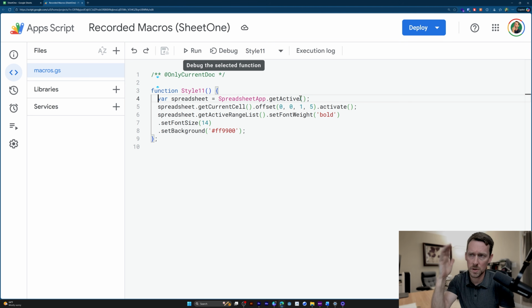So the first thing we do is we say var spreadsheet. That's what this var means. It's saying we're declaring a variable. We want to say that this variable named spreadsheet, just like we had a function named style 1, this variable named spreadsheet is going to be equal to SpreadsheetApp.getActive().